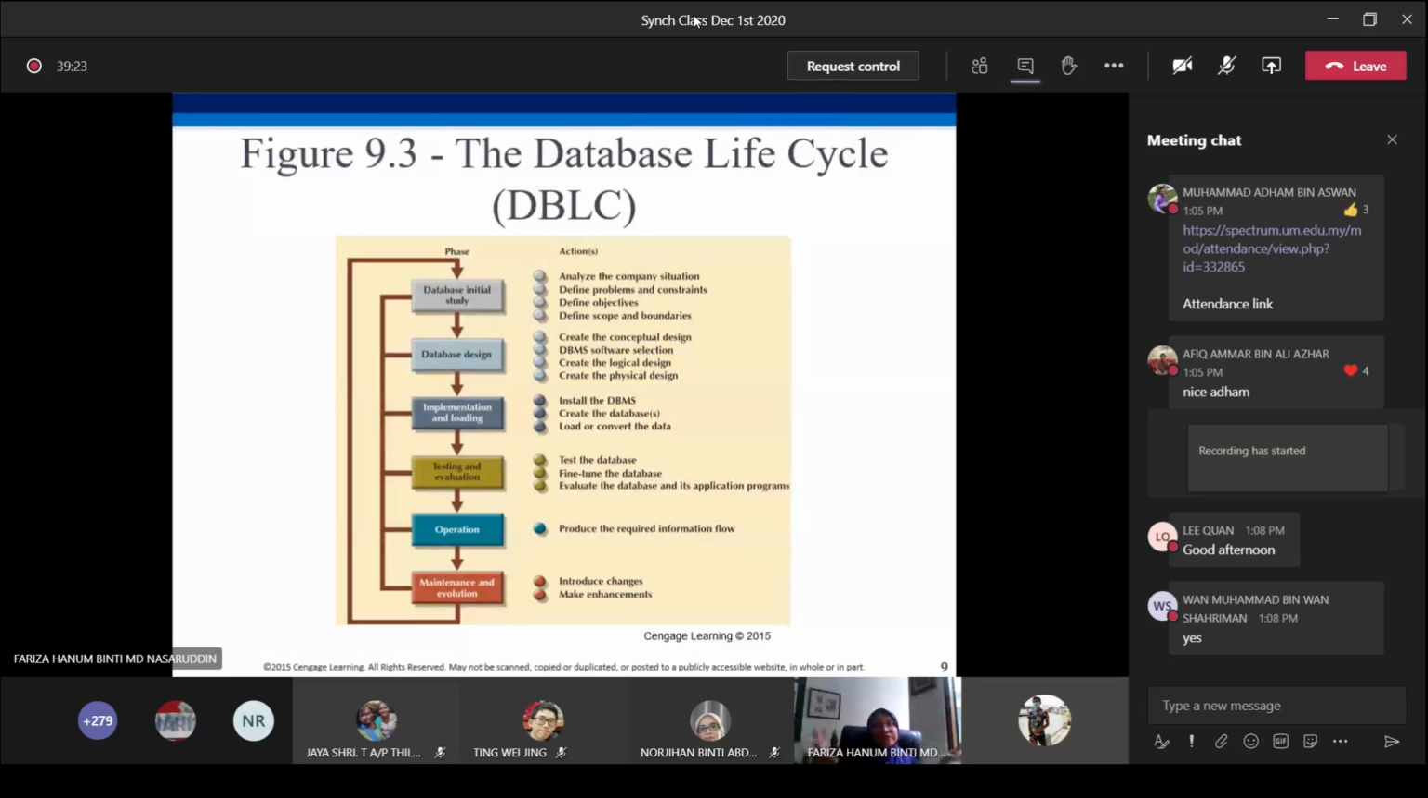Okay, once you have done your design, then you start your implementation. This is where you actually install your DBMS. That means if you are on your laptop now, you will have to start installing your Oracle or installing your MySQL, right? And then you start creating the tables. Create the database, create the tables in the database.